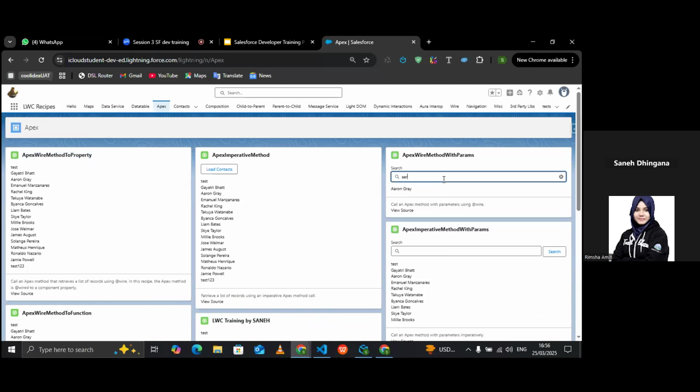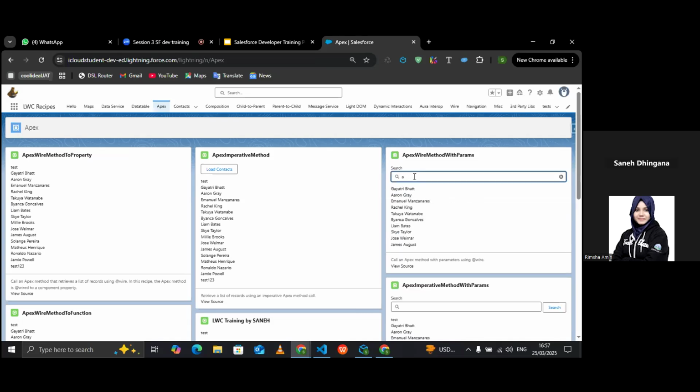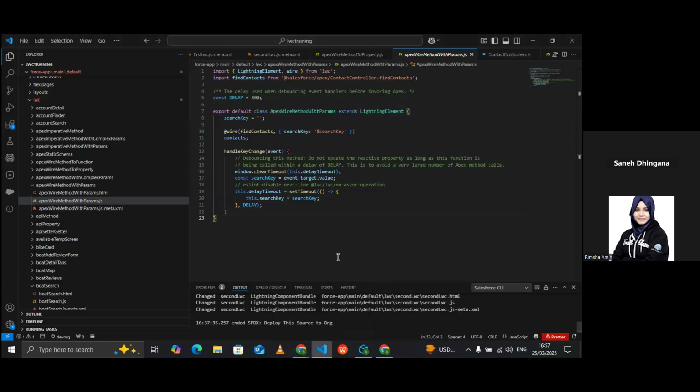So this component will call out to the wire method, and it will give me the result. It can also give me the result if there are multiple outcomes that match in the query. So it also depends on that.